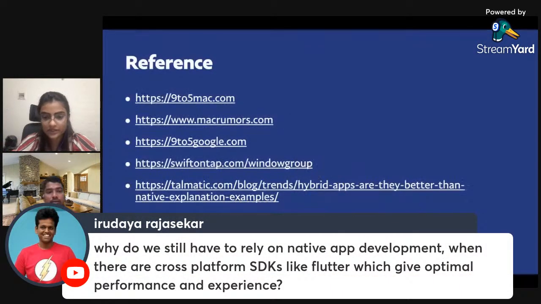Why do we still have to rely on native app development when there are cross-platform SDKs like Flutter, which give optimal performance and experience?